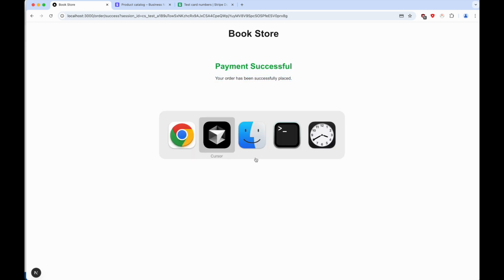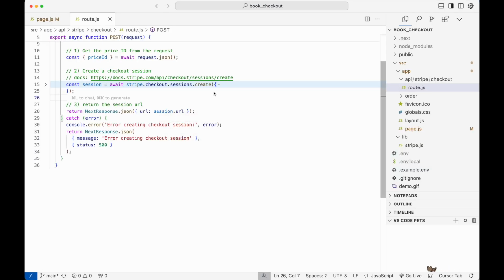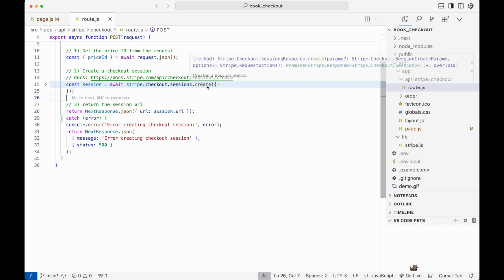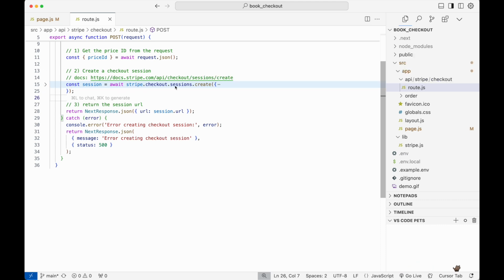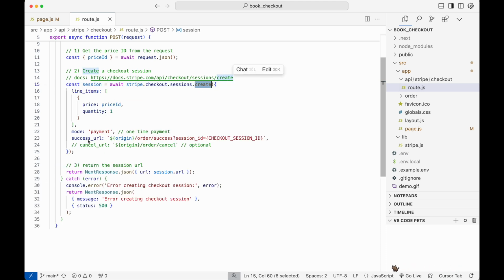Now let me go back to the API route, and I'll talk more about the success URL. So you can see here in line 15, we're creating a new session with stripe.checkout.sessions.create. And one of the required parameters is a success URL. So the success URL is basically the web page we want to send the users to after a checkout is complete. And you can see here that I'm going to a success page, and I'm going to pass in the session ID to the page.